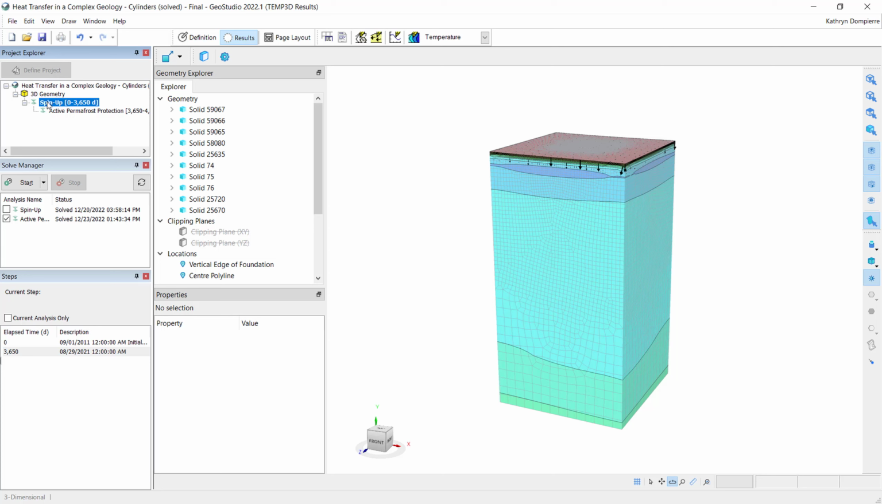I will first consider the results at the end of the spin-up analysis. Temperature contours are visible on the domain, as well as heat flux vectors. 2 clipping planes were added to view the results in the center of the domain.